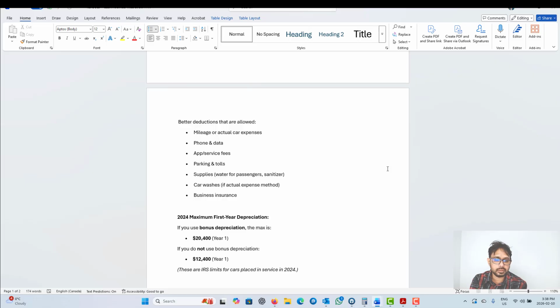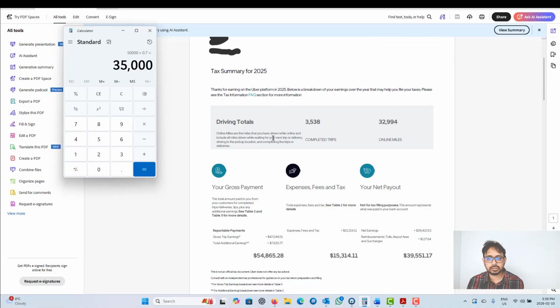And the maximum depreciation that can be taken is 20,400 for the first year with bonus depreciation. So this is the maximum limit. Suppose you purchase a car for $100,000, you cannot depreciate the full car in the first year and claim all the expense. That cannot happen. So we can now try how we can enter the different types of depreciation in our tax software.